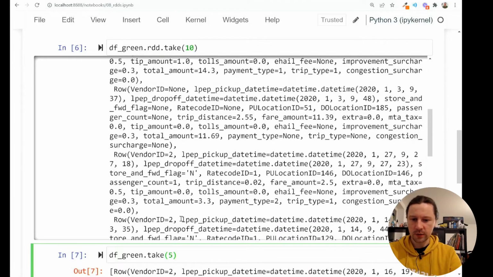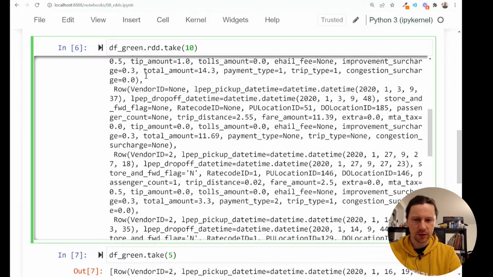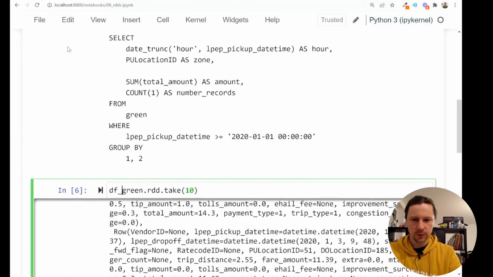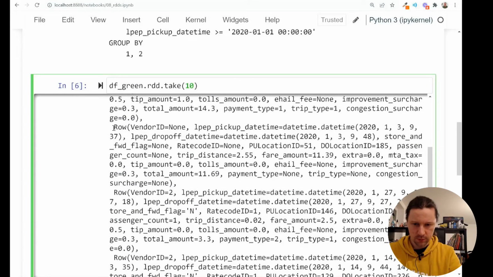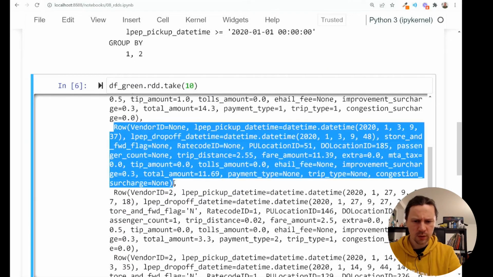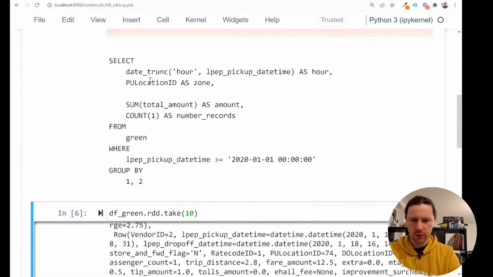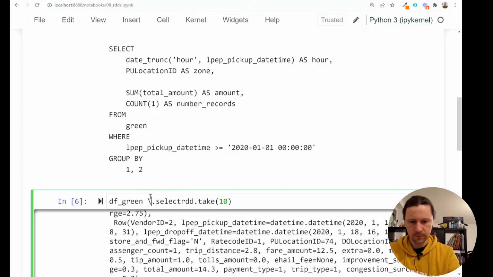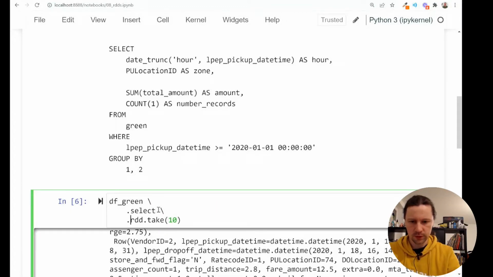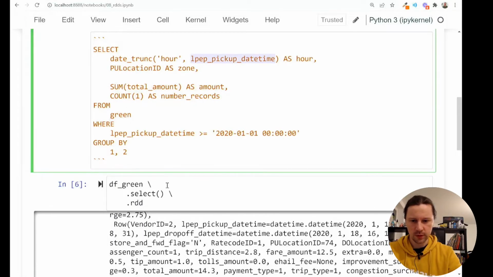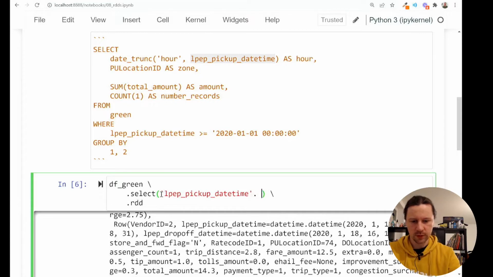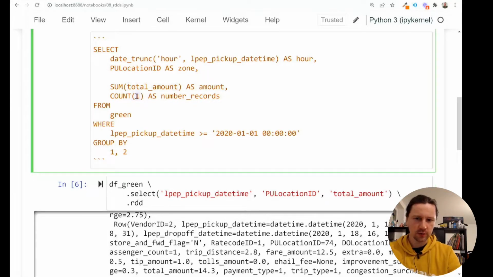And we can do anything with these RDDs. There are some basic operations that I will show you. But first, you see, we have quite a bunch of columns in this row. So I want to keep only those columns that are needed for us. I'll just do select, and then we'll do RDD next. In select, I will select only the columns that we need. The first one is lpep pickup time, then zone, then total amount. We do not need this count because it just simply counts the number of records.